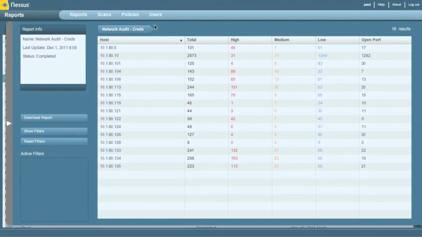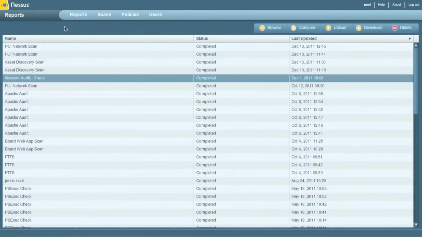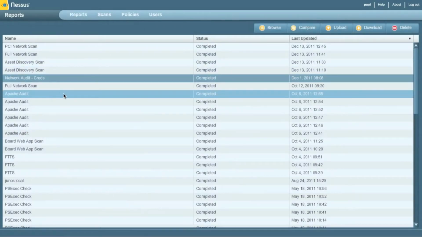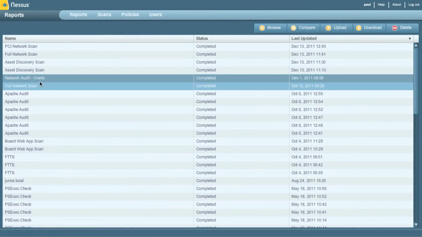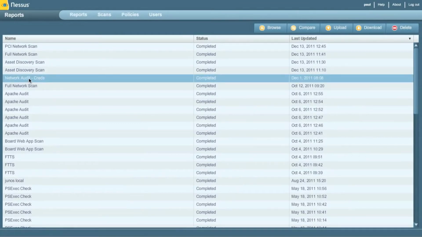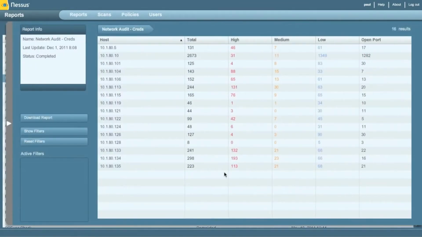In this segment, we're going to learn about how to do reporting and filtering within the Nessus interface. Now, let me back up a minute. I went into the Reports tab, and I went into this particular policy, which was a credentialed network audit, which has lots of vulnerabilities, which is a good showcase of the filtering and reporting features within Nessus.